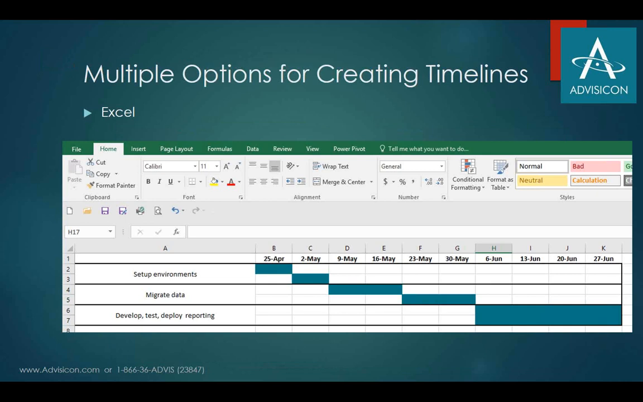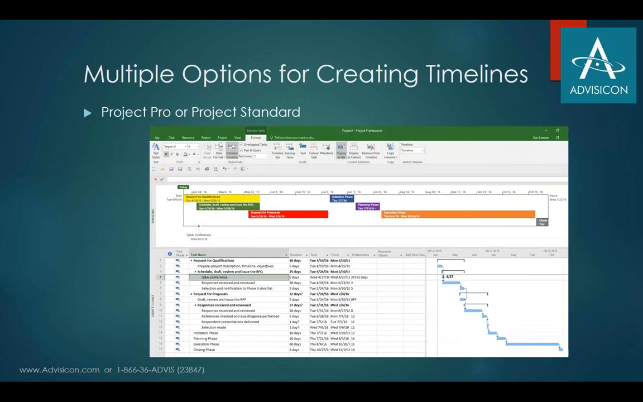You can certainly do the same thing in Excel, but for the same reason a lot of organizations or a lot of project managers move up from Excel for their project management to using Project, they want to move up to either Project or Visio for their timelines. They want increased capabilities. They want increased speed and power. So we've still got options for creating timelines in Project Pro or Project Standard.